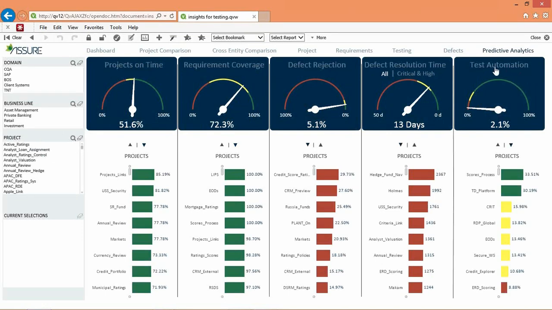And then we have test automation level, right? One word about these thresholds throughout the dashboard. You can see we have the red, amber, and green. The thresholds are configurable. It's an Excel file. You can edit it. It's as simple as that.